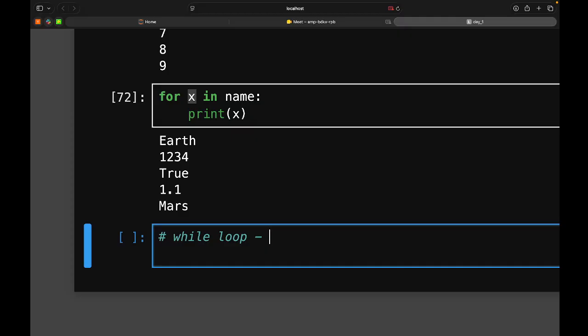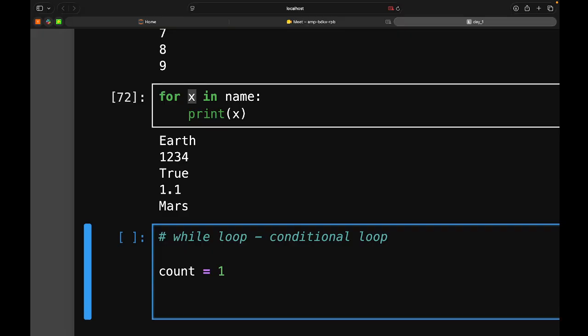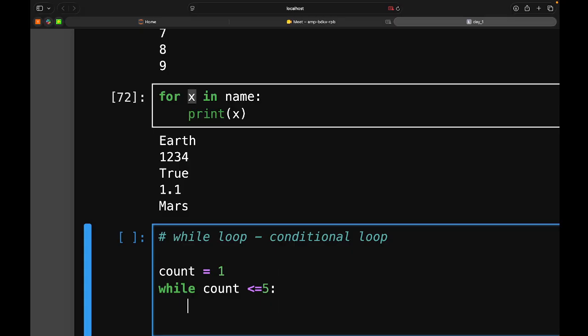Okay, so to stop that, you have to stop the kernel and rerun the whole code. Now it is a conditional loop. Let's say the count starts from 1. We have to assign a value so that it counts from 1, while count must be less than or equal to, let's say, 5, and then a colon, print count.